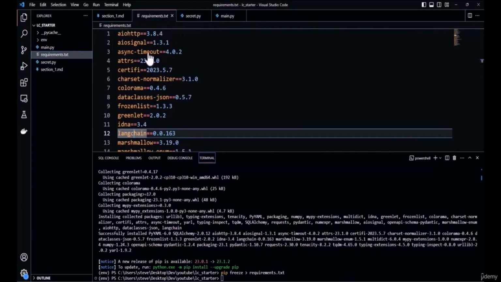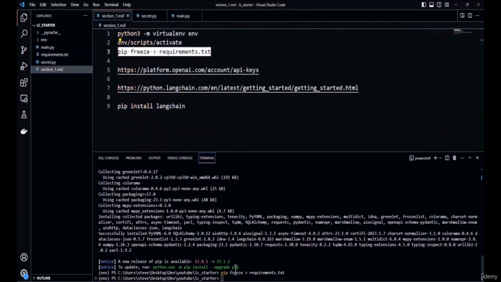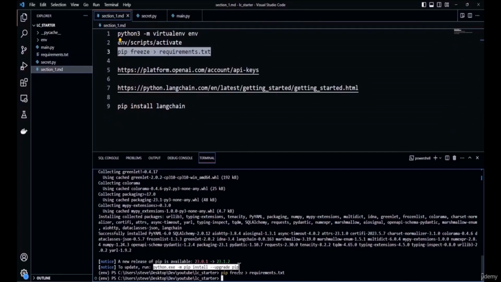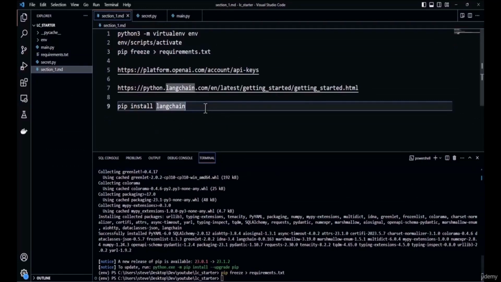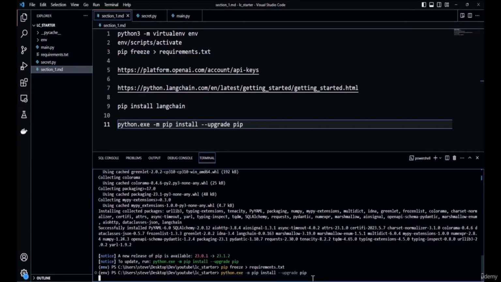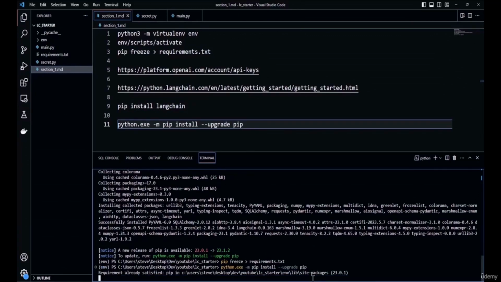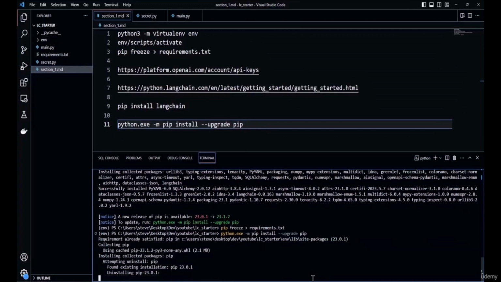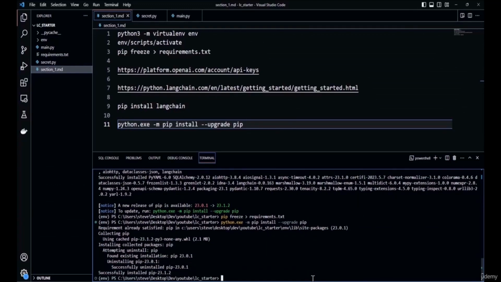All right, so I'm also going to do, if you get this message here, it's nice enough to tell me to upgrade my pip. So I'm going to just copy that. I'll put that in here too in case you need it, but if you need it, you probably will see it in your terminal. So paste that in. All right, we got that done.